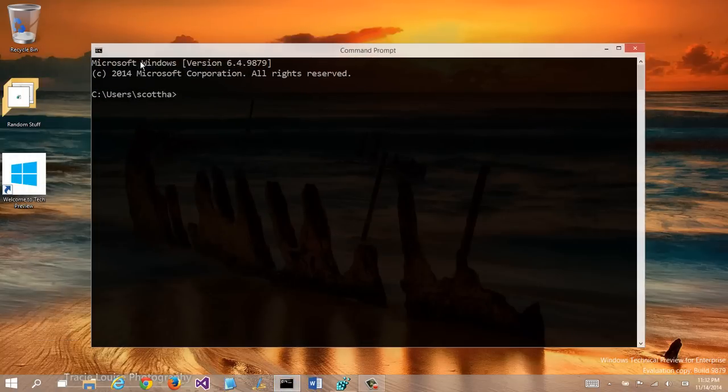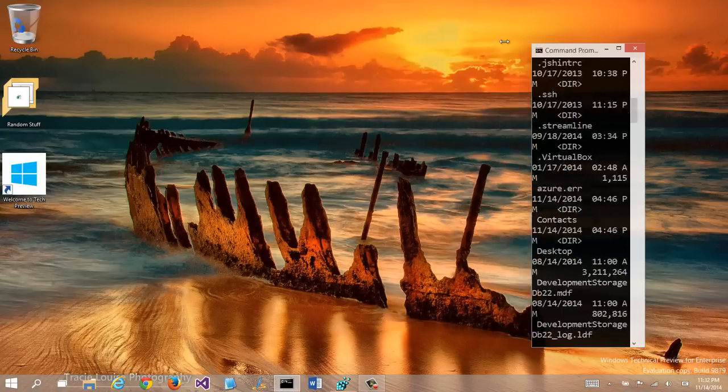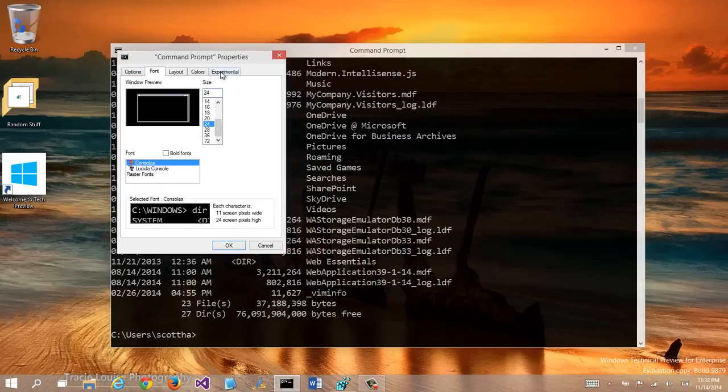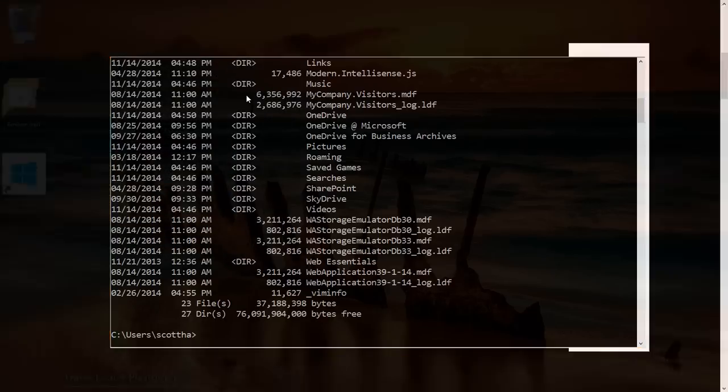We still have our command prompt, the new command prompt. You notice that it is transparent. It also supports word wrap, which is glorious. You can click on the system menu and go to properties, and under experimental, see some different things that you can change, including the ability to copy paste.